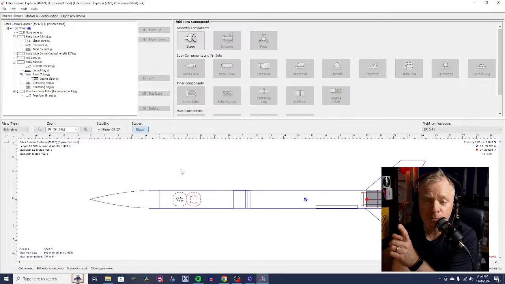As a matter of fact, there's one in particular that we're going to look at that I built, and it was one of my early designs. I really liked it a lot.